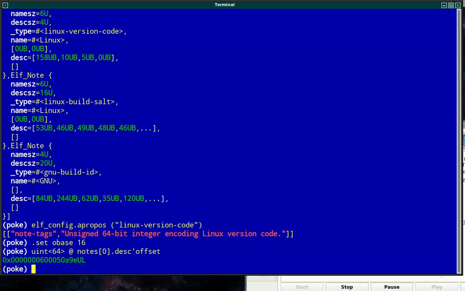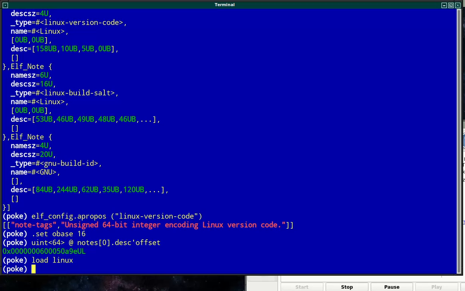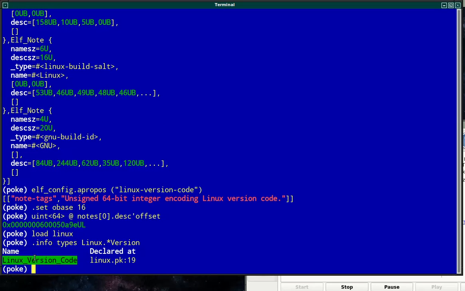But again, this is POC, and it happens that there is a Linux pickle. The Linux pickle, I just started it, so it just contains this. But let's say that it will contain more stuff. So the Linux pickle, Linux.pk, has definitions useful to poke at the Linux kernel data structures, right? So we are interested in a version code. We could say something like info types Linux version. There is a Linux version code struct type declared in Linux.pk.